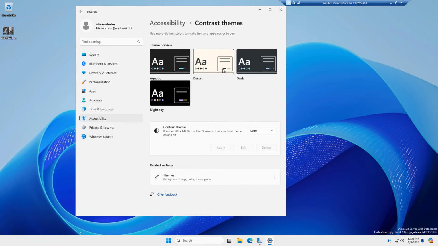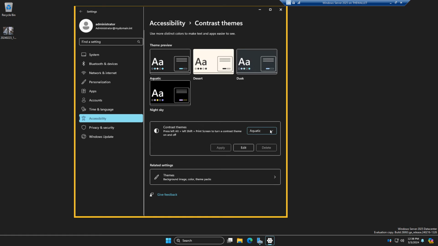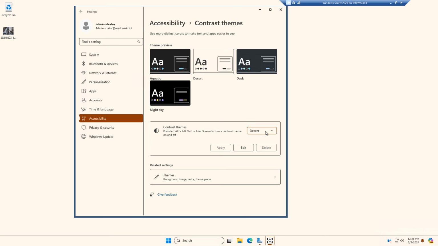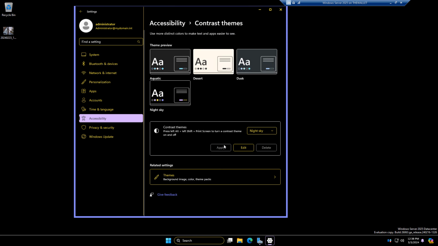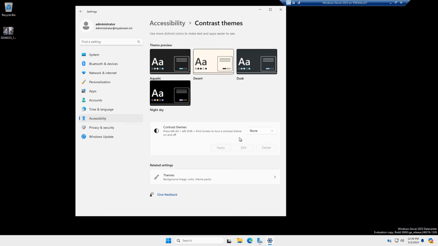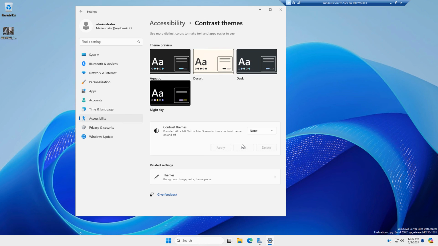Under contrast themes, if you have vision issues, you can go ahead and change to different themes if you'd like. So I'm going to choose the drop down, choose aquatic, choose apply, and there you have it. Now the desert. Dusk, night sky, although I don't see any stars, and we'll go back to none. So there are your different themes and background options in Windows Server 2025.